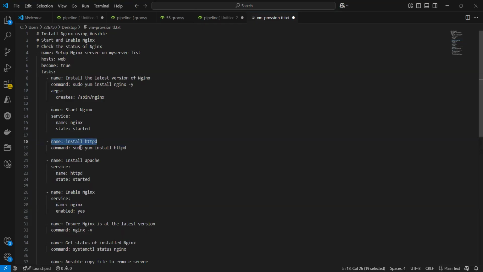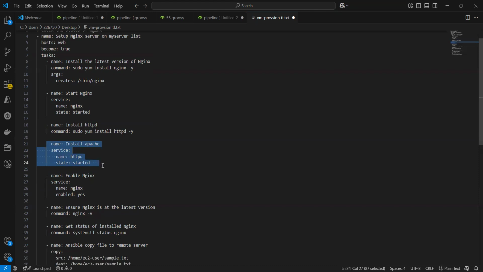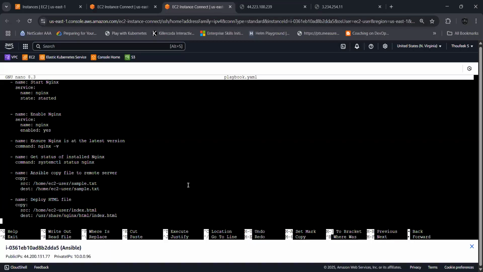Same way, sudo install Apache, naming it, then the command, just as we would install it manually. Then this task is for ensuring the Apache service is started or not. Similarly, we need to automate. I will try to take some other project as well for Ansible.